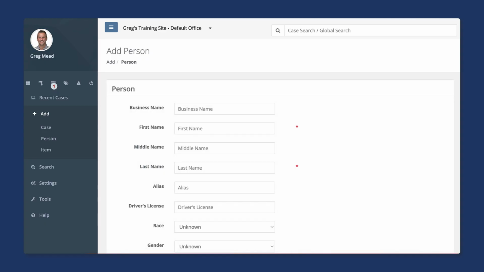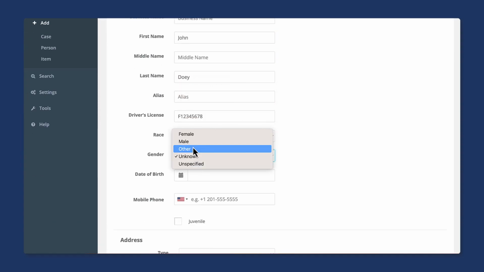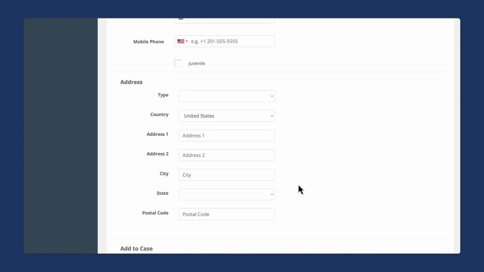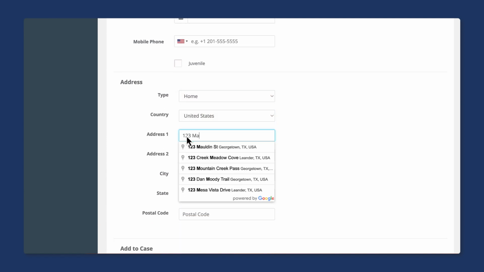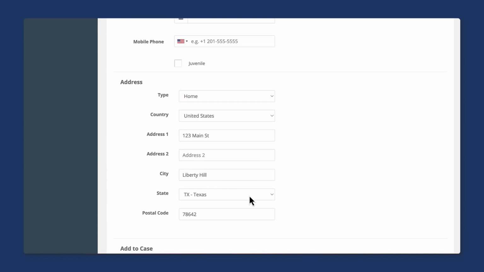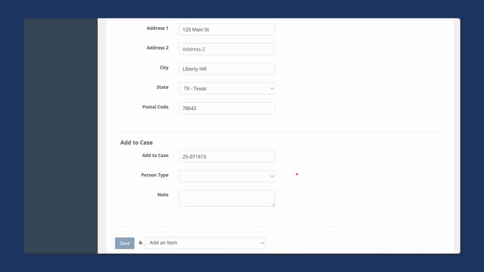From here, you can enter either a business name or a first and last name. If a business name hasn't already been added, a first and last name is required. Enter important information such as driver's license, demographic information, and address. You can also choose to add this person to a specific case. If you came directly from adding a case, it'll populate the case number at the bottom.